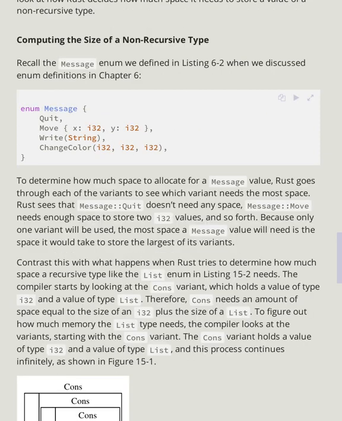Computing the size of a non-recursive type. Recall the message enum we defined in Listing 6-2 when we discussed enum definitions in Chapter 6. Enum Message has 4 variants: Quit; Move, which is a struct with 2 fields, x and y, both of type i32; Write, which has associated data of a String; and ChangeColor with an associated tuple of i32s.